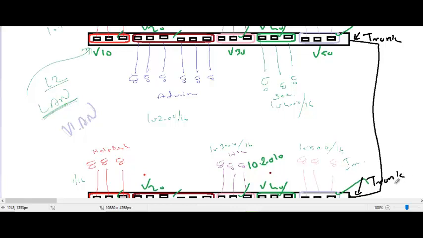What is a trunk port? The port which is a member of all VLAN. What is a trunk port? A trunk port is a port that can carry multiple VLAN traffic.